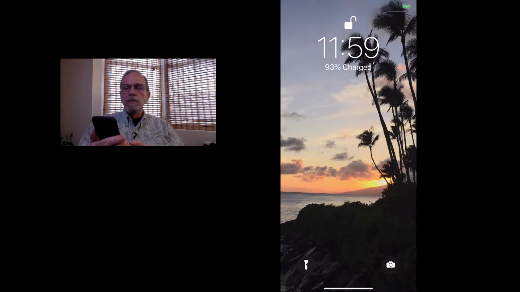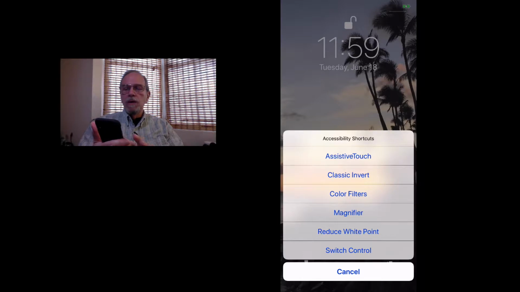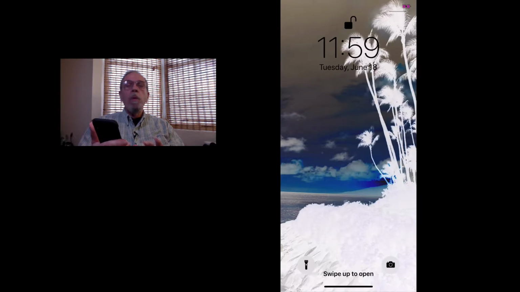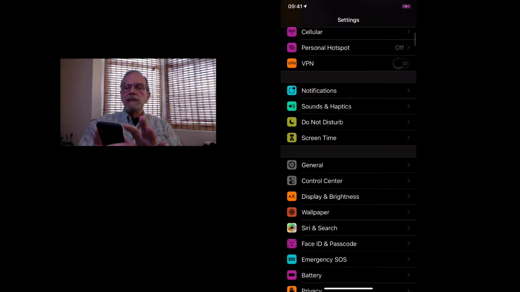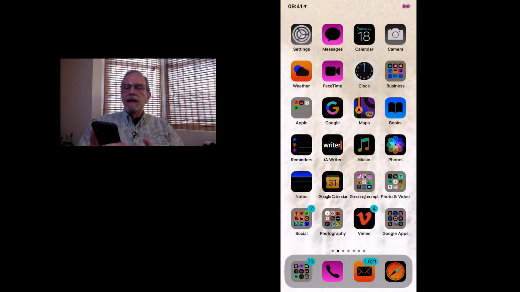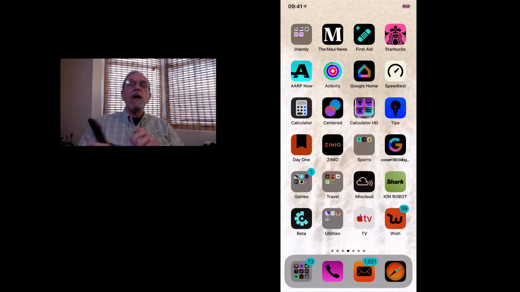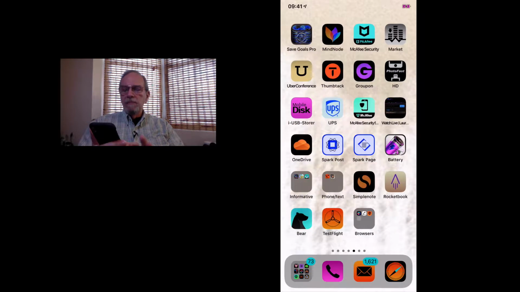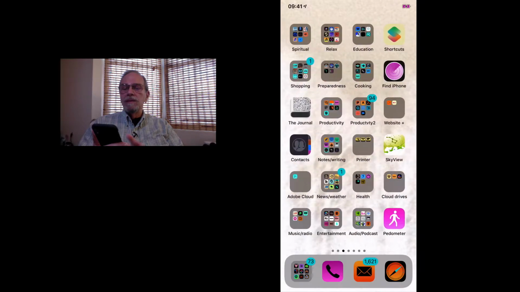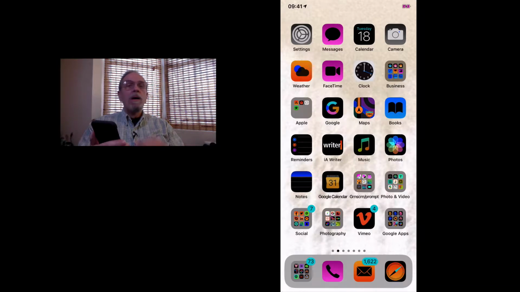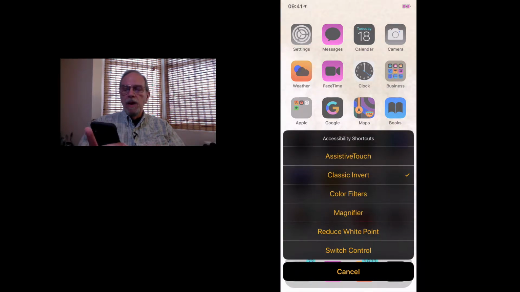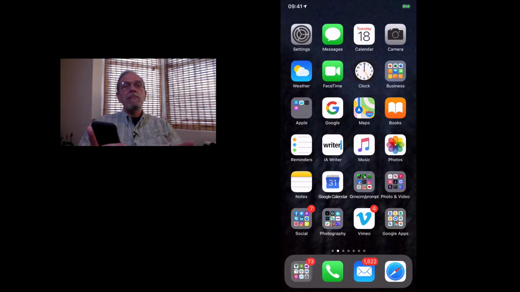Okay, and so 1, 2, 3, we're going to touch on Classic Invert. Wow, did you see what has happened? We're going to swipe up and go back here to the regular settings, and you can see that things have changed considerably with the color invert. Okay? Some people like it. I think it's pretty cool. I don't know exactly how much I'm going to be using it. But you say, okay, I don't like that at all. Get me out of here. 1, 2, 3 on the sidebar. And then you just click off of it. And you're back to normal.